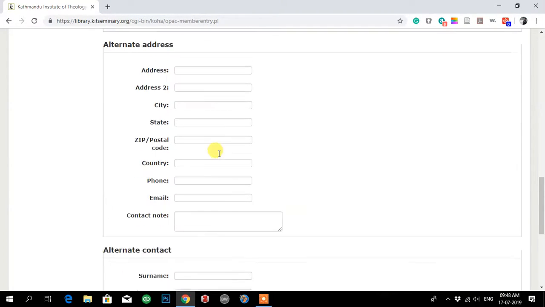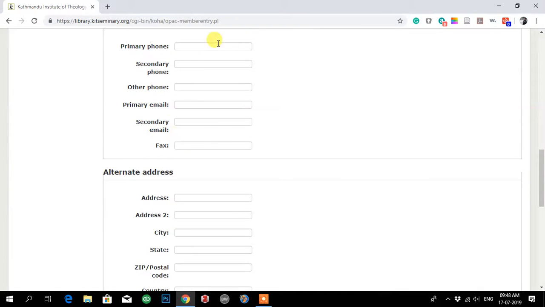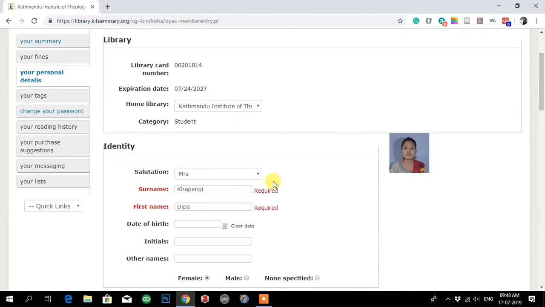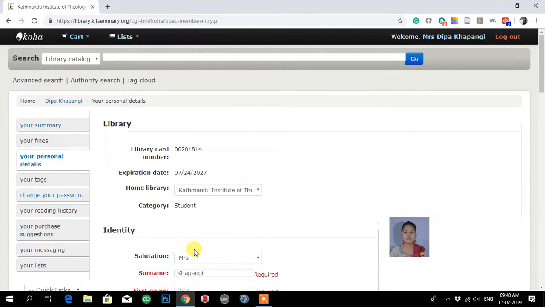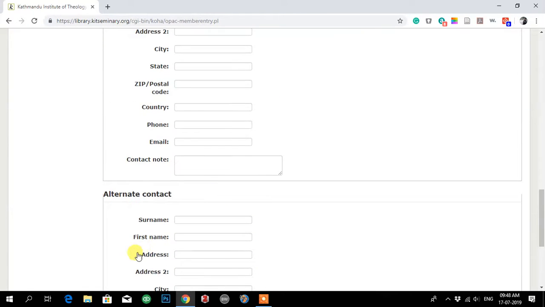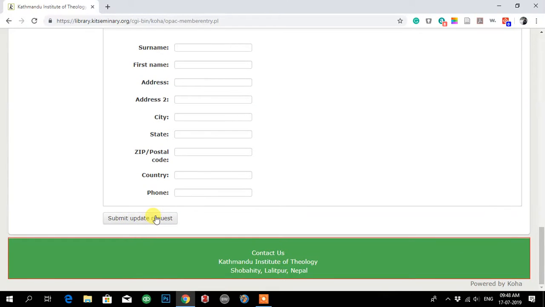You have to do this one. I request you all to please add all your information here, so that it will be very much easy for us to contact with you. So don't forget to fill in your personal detail. Once you fill and send it, submit update request.